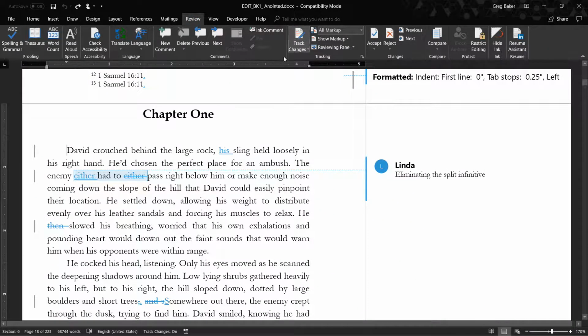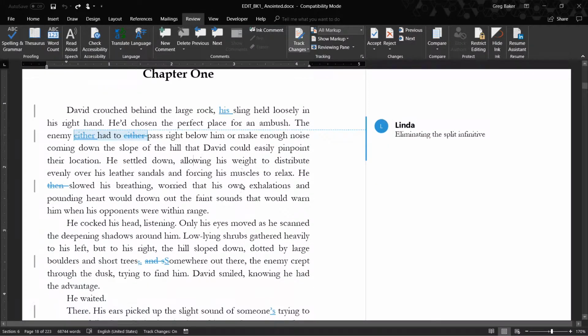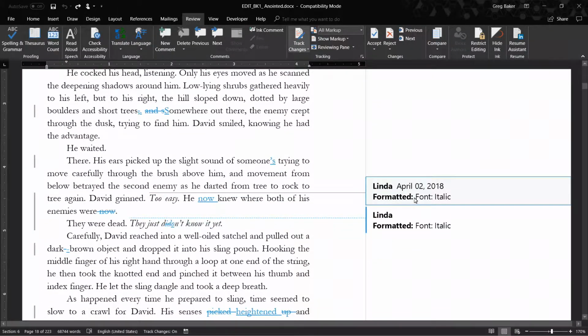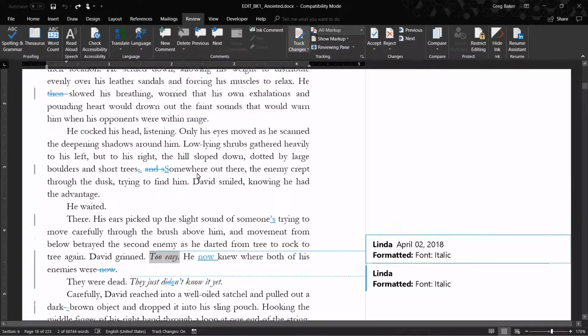And once that is done, all the comments and changes, the additions and deletions that were made to your manuscript, will be shown on the screen for you to accept or reject, including any formatting changes off to the side here. In this case, the words "too easy" were italicized, and that change is shown off to the right when Track Changes is on.